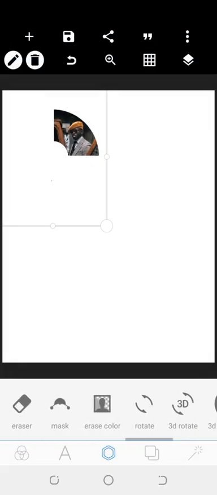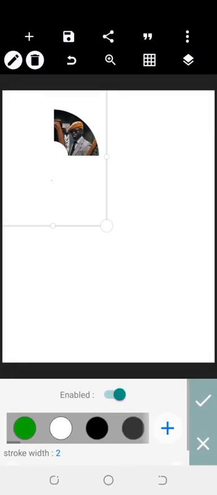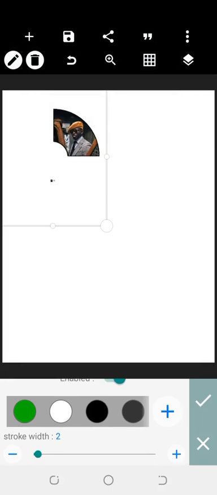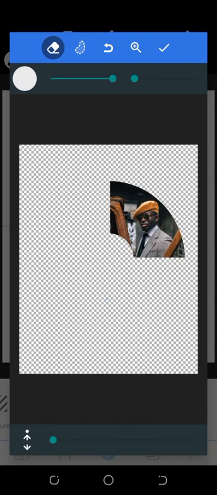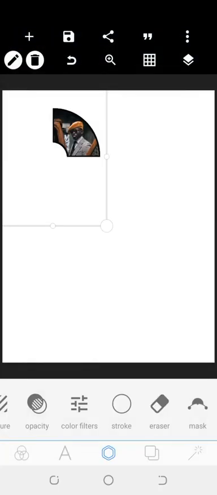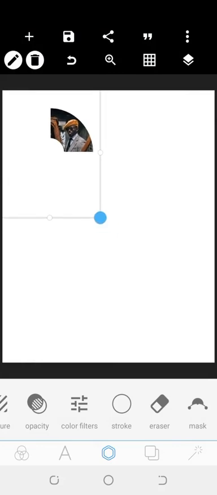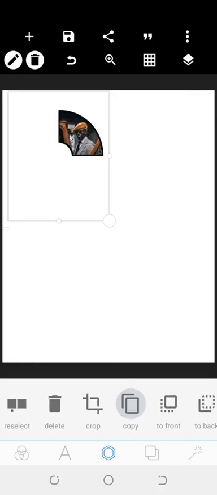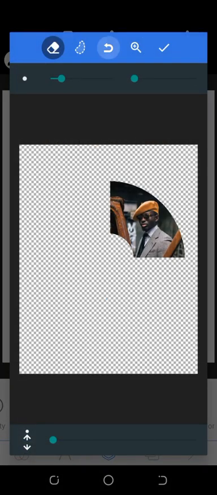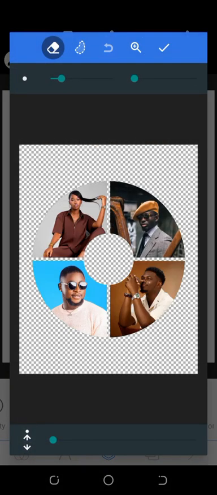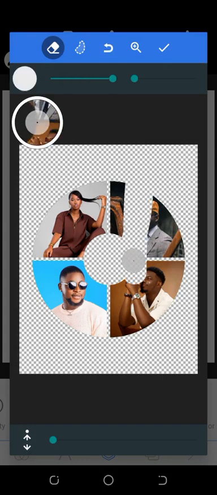Yes. Then I'm going to head over to stroke. I'll turn on the stroke, and then I'll select black. So let's increase the stroke to 4. I'll still head over to eraser and erase this very well. Okay, so I have this, and then I'm going to copy this again. Now this time around, I also head over to eraser. I'll click on this undo button, and now I want the lady to be visible, so I'll erase every other person. So by now you should get the idea behind it.